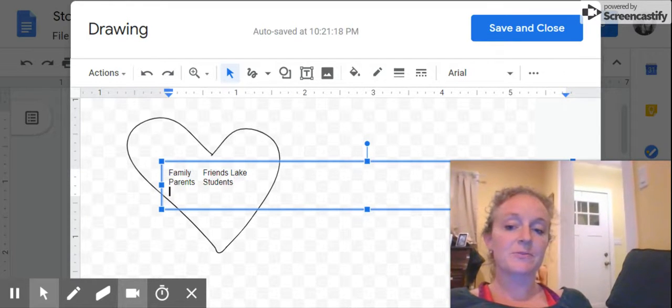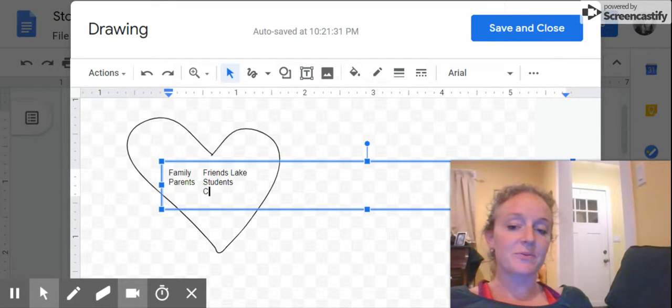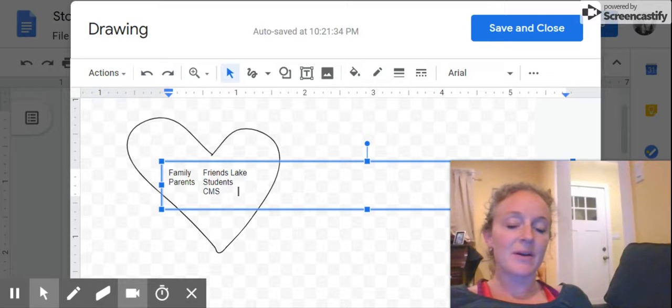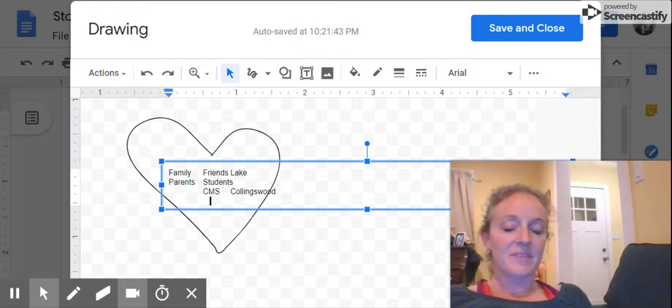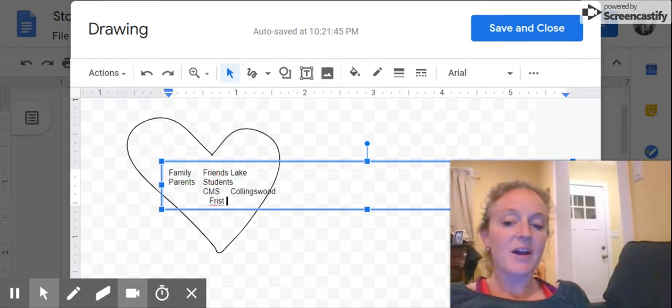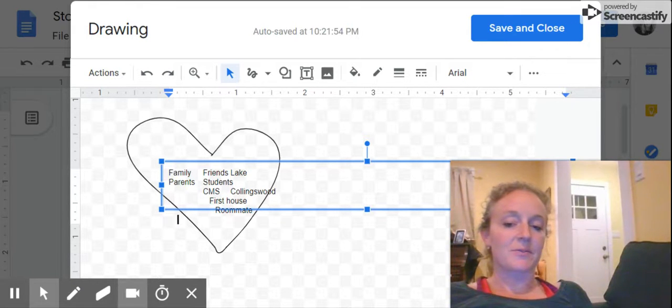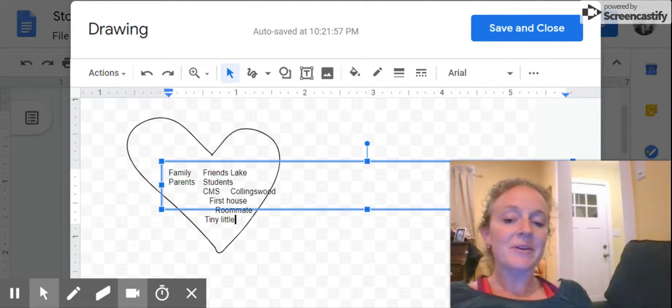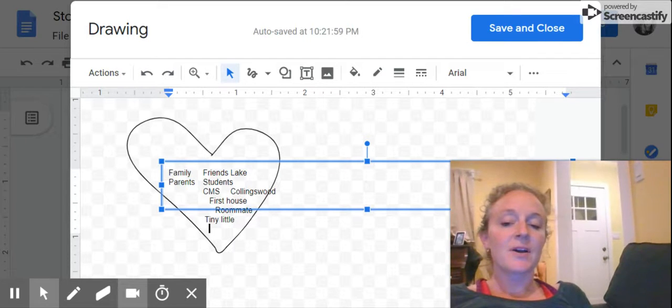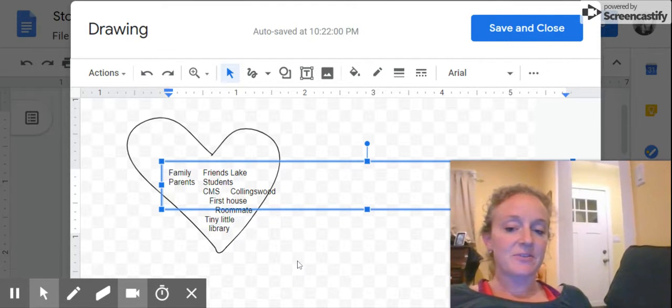For example, my students make me think about Collingswood Middle School. And Collingswood Middle School makes me think about my house, which is also in Collingswood. So I could put Collingswood, and then I could also put first house, because I've never bought a house before until this one. And then I could write about my roommate, and I could also write about my tiny little library that's in my front yard. So as I think about these different things, I start to fill up my heart.